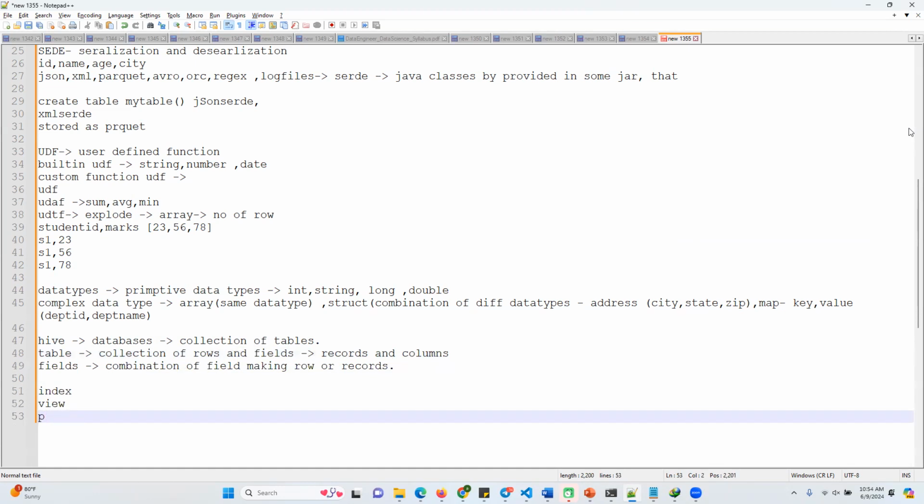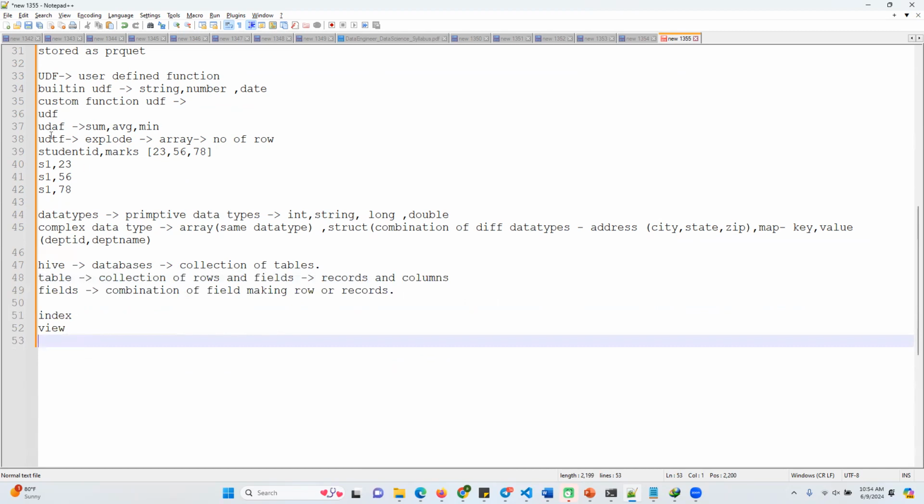But procedure label is not there. Function is there, but procedure is not there. Functions, we know, are user defined functions, so that is a kind of function. Functions we can create. The purpose of the function is providing reusability. Once you create a function, it can be reused multiple times. So that's the purpose of the function.